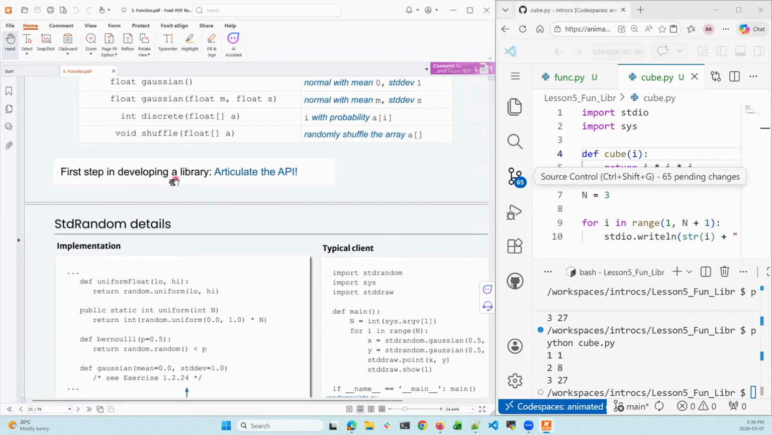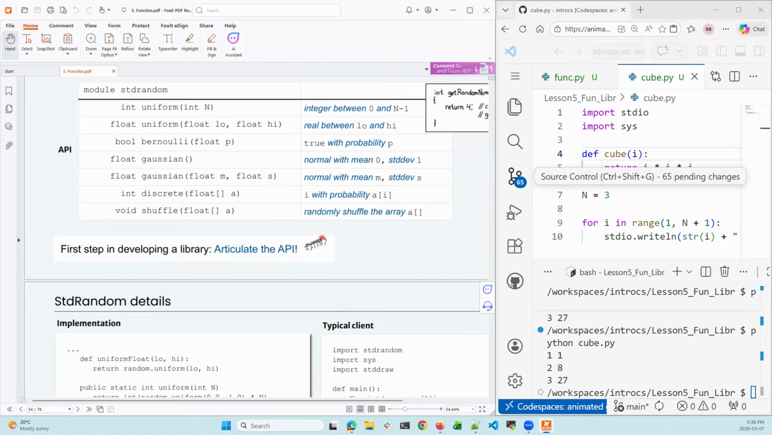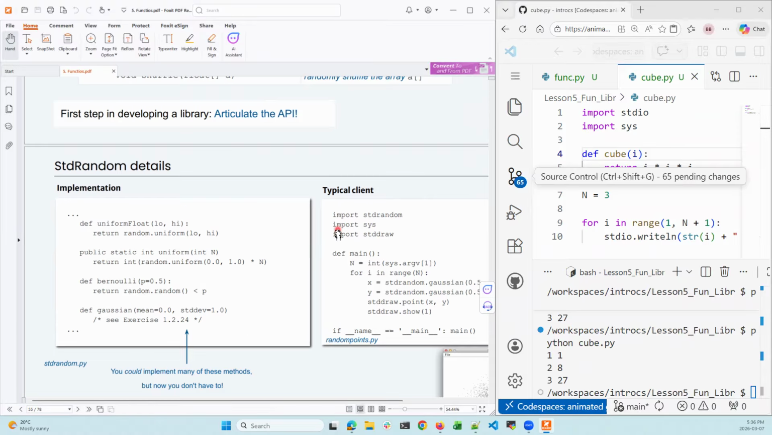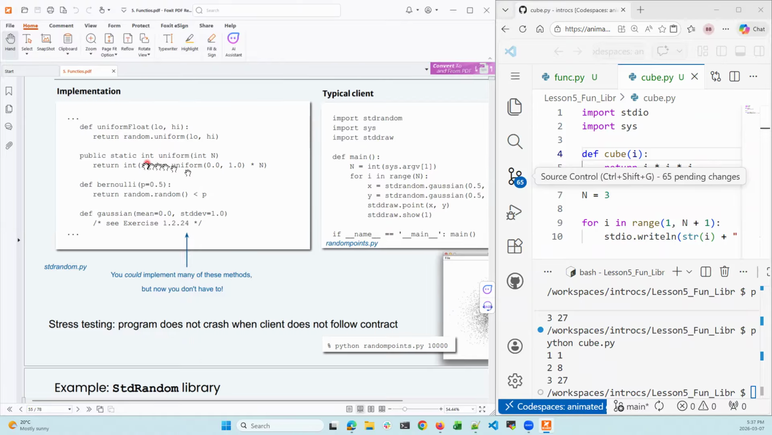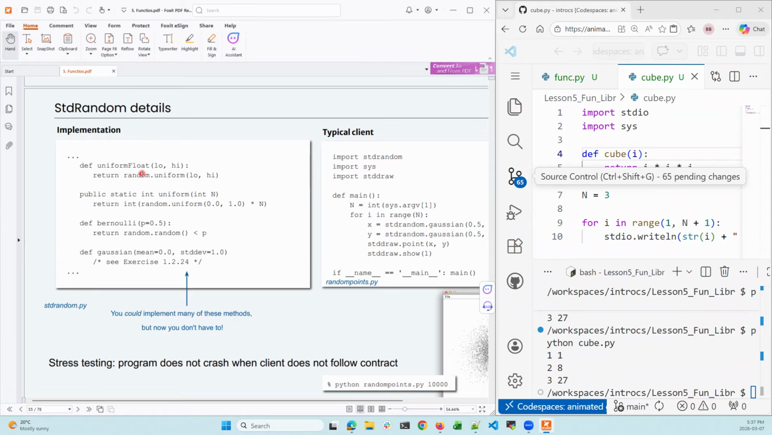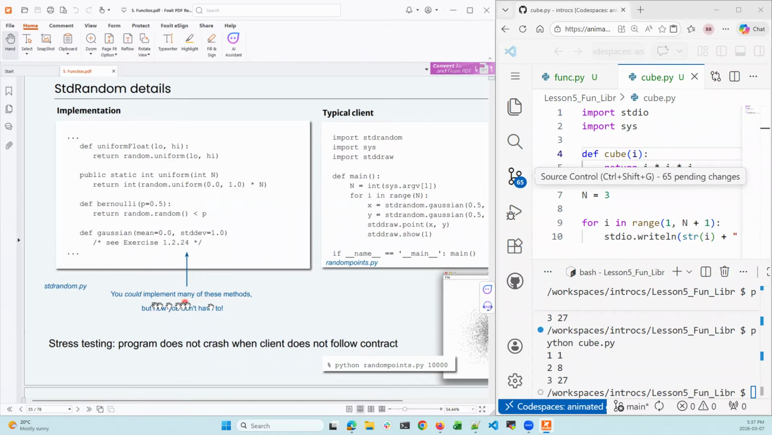First step in developing a library, articulate the API, right? Tell people how to use the API, tell people how to use the functions. Standard random details, this is how uniform works. Uniform float to create a random uniform float variable. You could implement many of these methods, but now you don't have to, right? It does it for you.